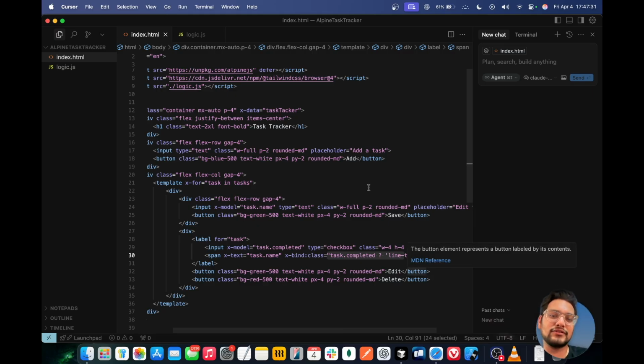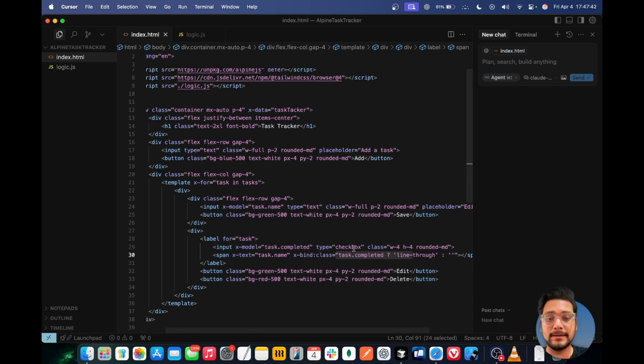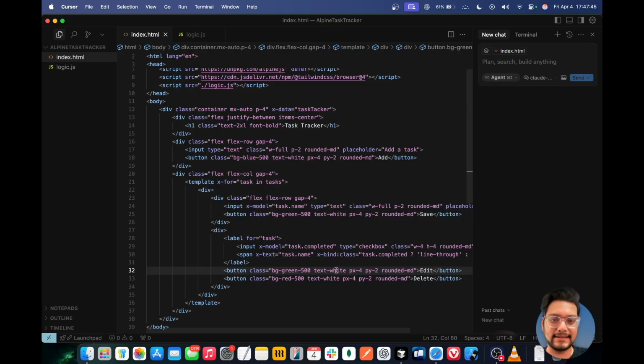If you need to do this in React, you have to define state, and then you have to do onChange, and then go and change the state and update the state, and then a re-render will happen and all of this, and then the UI will be updated. But here you just do x-model and that's it.